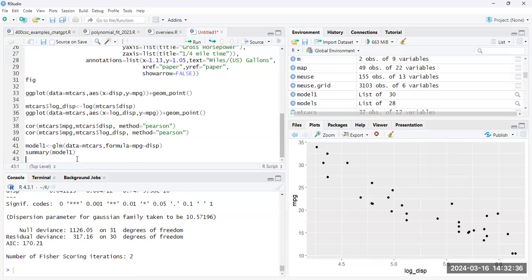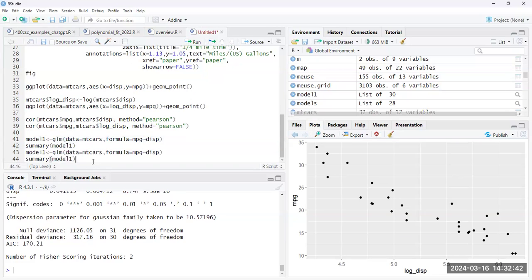All right, so then let's try applying the log process directly inside the model. So our second model will apply the log here.